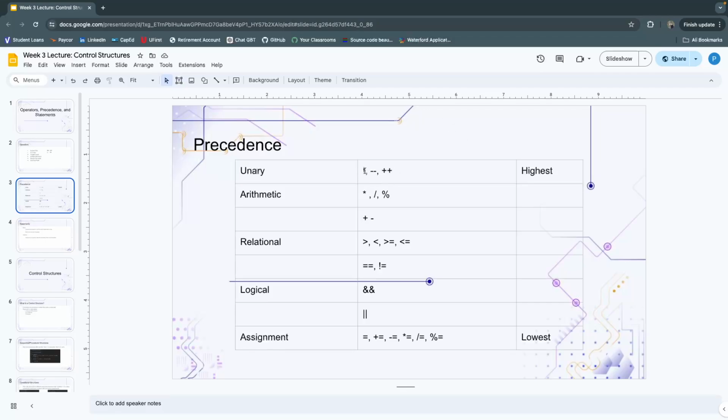So the exclamation point, this bang operator, means not, right? So if you had a Boolean variable that was equal to true, and then you put the exclamation point before it, that would be saying if not true, right? The two minus signs, remember that is a decrement operator, so you're subtracting from itself. And then the two plus signs is an increment, so it adds. So that's going to take the highest priority.